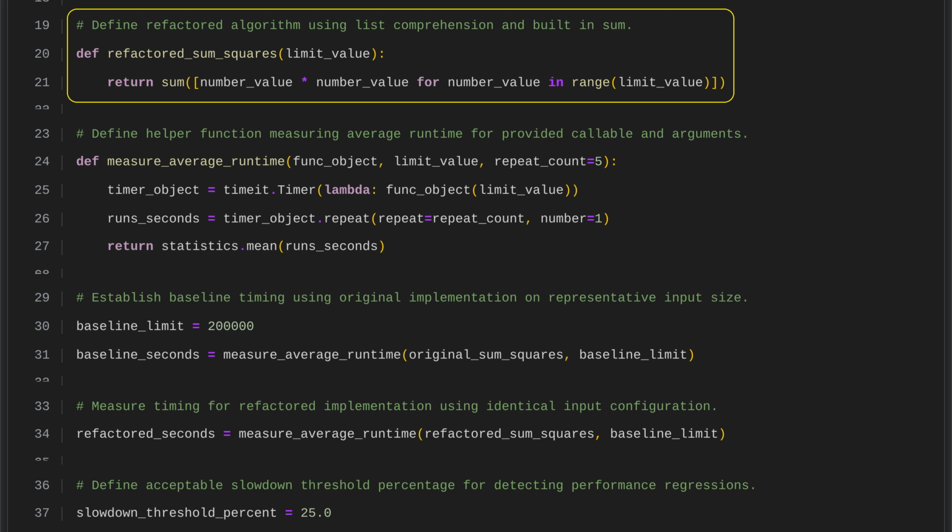This refactored function computes the sum of squares from 0 up to a given limit. It first uses a list comprehension to generate the square of each number in that range. Then it applies Python's built-in sum function to add all those squared values together. This design makes the code more concise and can be more efficient than using a traditional loop.